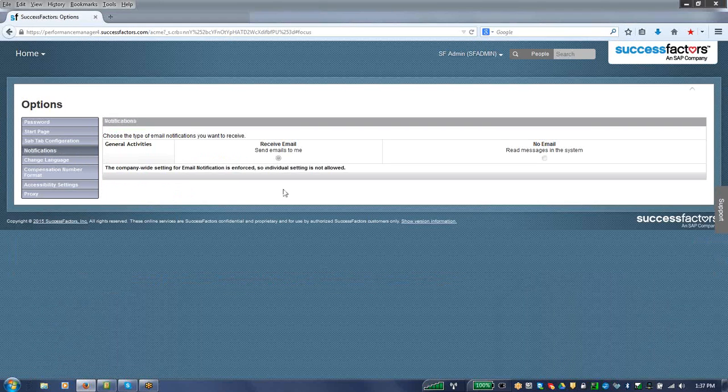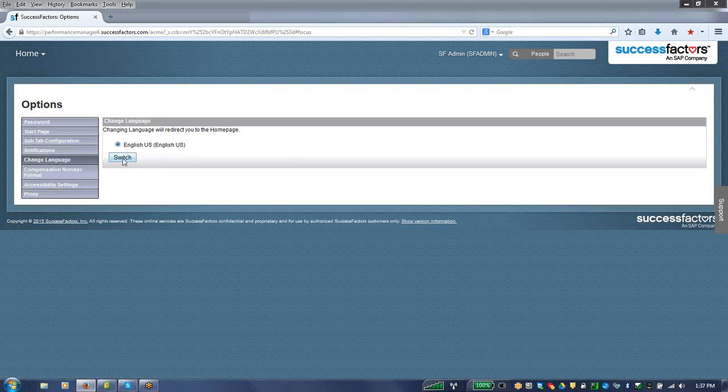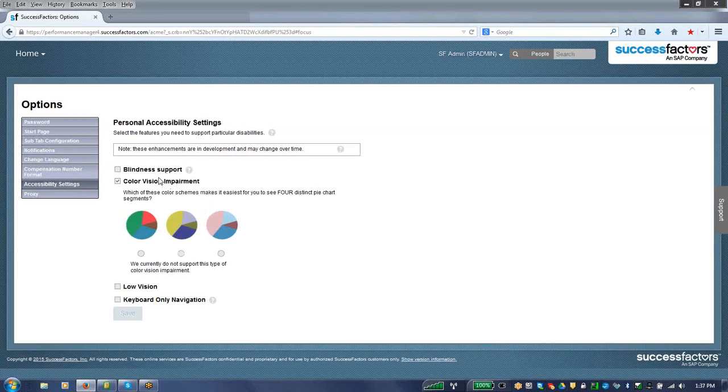Notifications, these are the email notifications. I would like to send email notifications to me, or I don't want email notifications sent to me. Obviously, you can choose the language. I'm US English. I can switch to any other language if I wish. I can also set accessibility options. If I'm colorblind, I can adjust my colors.